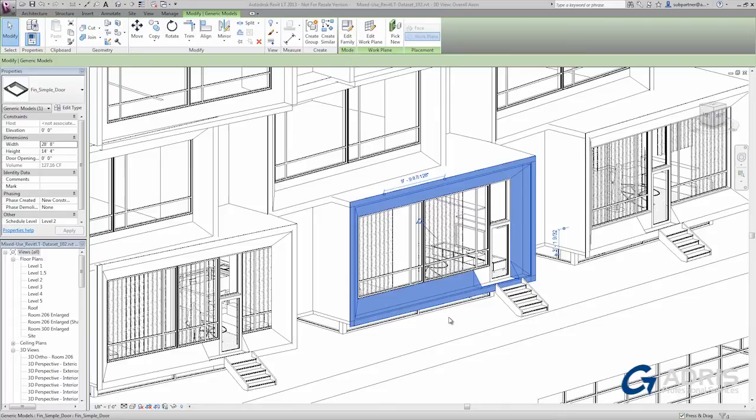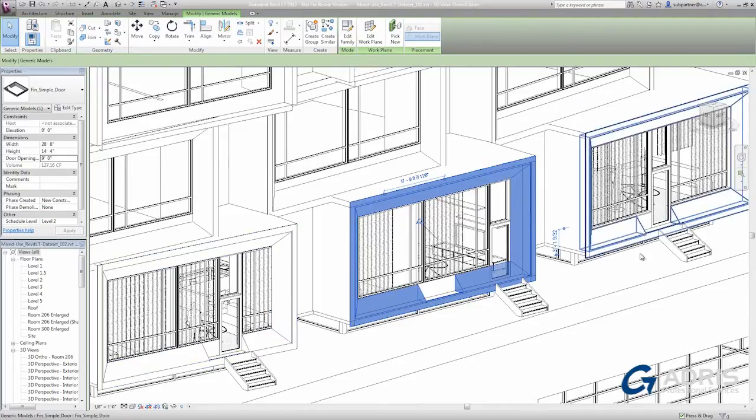To edit the individual door location, instead we edit the instance properties. Here you can see directly on the Properties palette that the door opening distance is actually an instance parameter. If I edit that value for the one that I have selected, when I apply the change, notice that it only impacts the one that I have selected. The door opening here and here did not move.